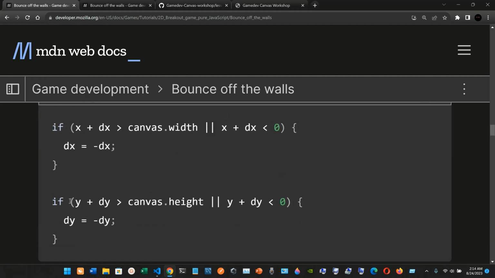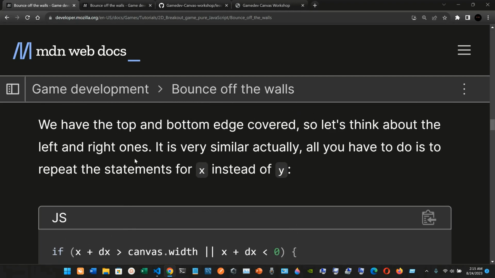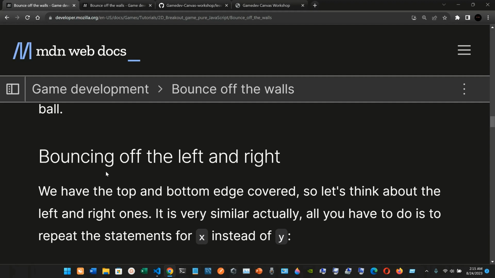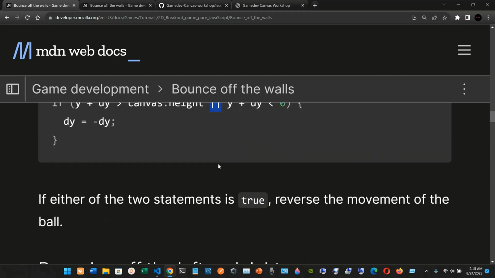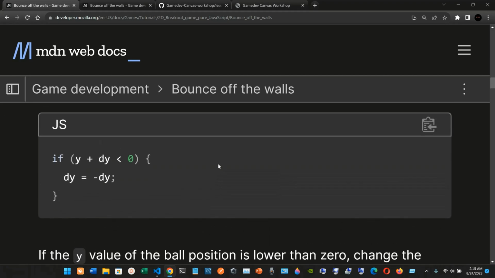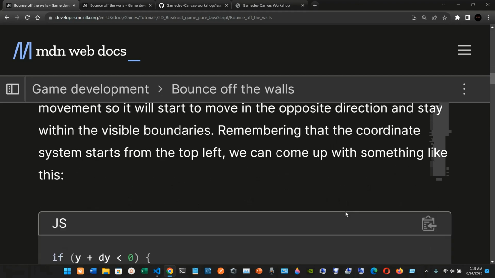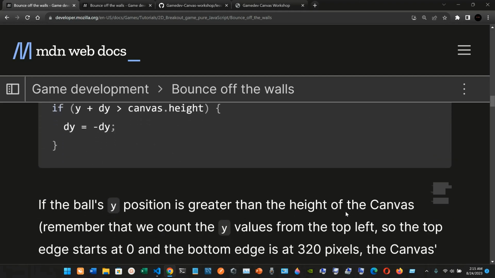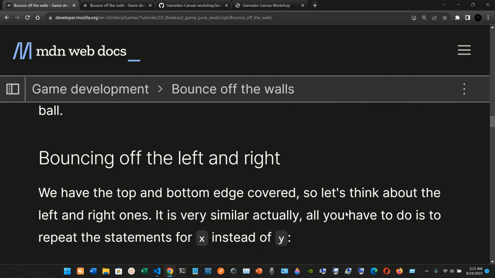And then, if the sum of the variables y and dy is greater than the canvas height, or the sum of y plus dy is less than 0, then dy is set to the negative dy. That is for bouncing off the left and right, which would be horizontal, and this one would be for bouncing off the top and bottom, which is vertical. So we have that up to this point. It's just some theory that they're giving us, velocity and bouncing off left and right.